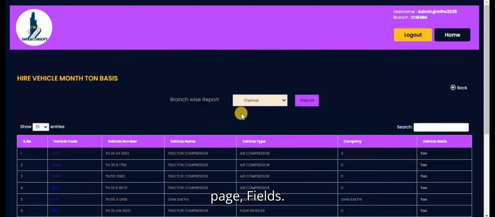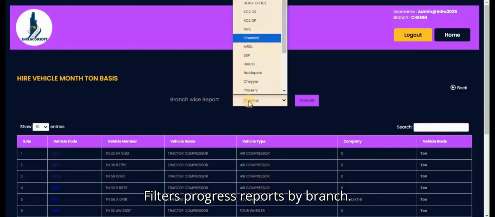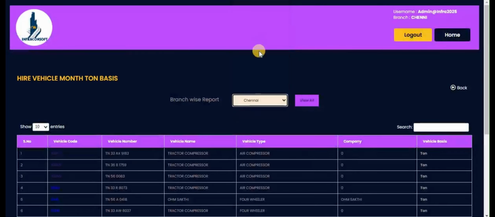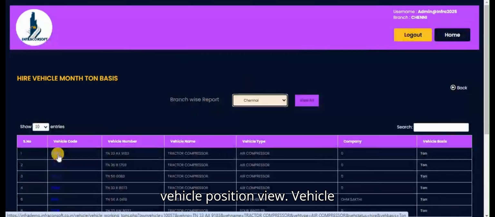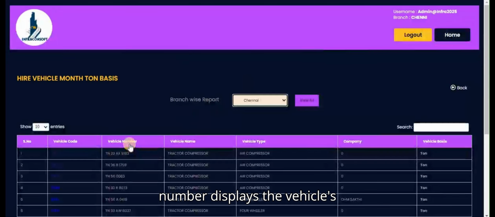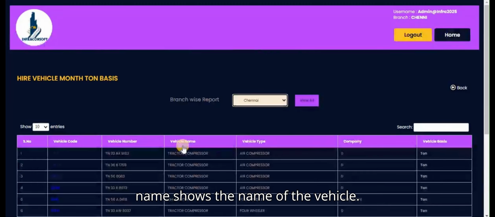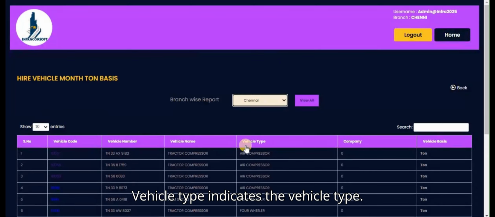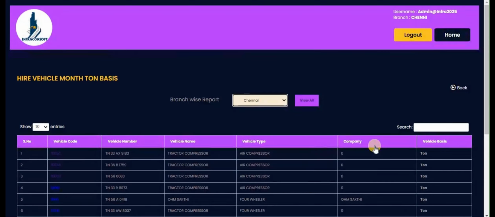Main page fields. Branch filters progress reports by branch. Vehicle code redirects to the hire vehicle position view. Vehicle number displays the vehicle's registration number. Vehicle name shows the name of the vehicle. Vehicle type indicates the vehicle type. Company displays the company name. Vehicle basis determines whether the vehicle is tracked on a ton or monthly basis.